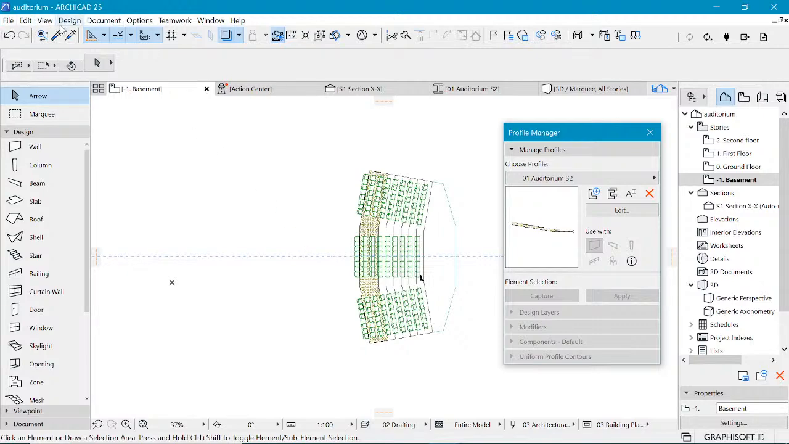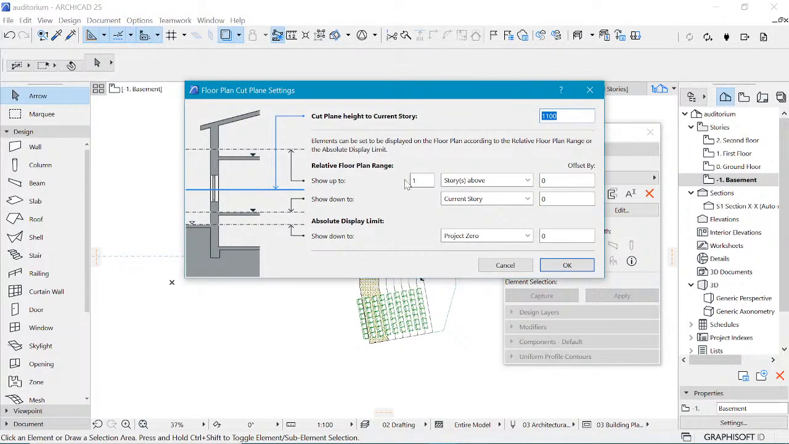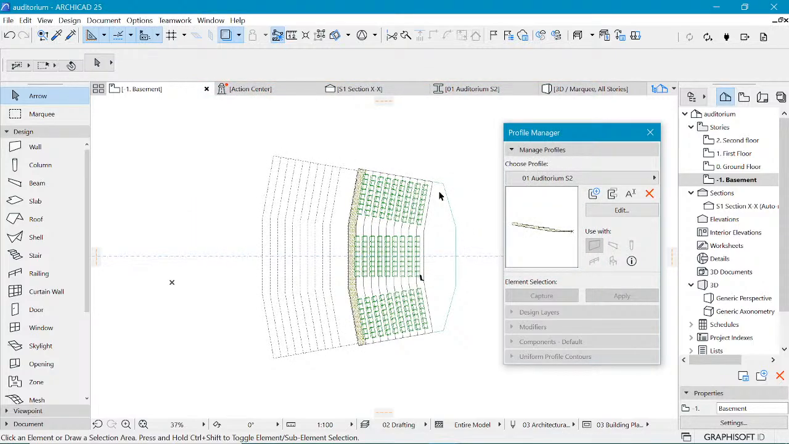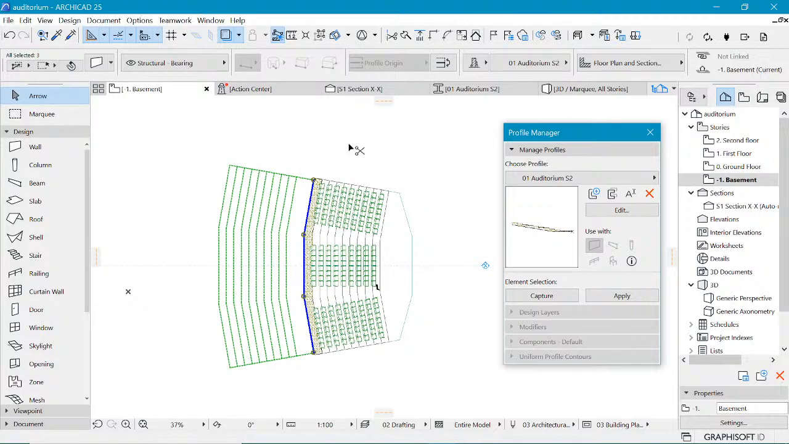You can always go to document, and then there's something here called floor plan cut plane. So that's what you want to look out for. When you go to this floor plan cut plane, you can increase this. Let me put in something like 1.6 and see if we are seeing anything. Yes, you see, that's what has happened. We can now see it.